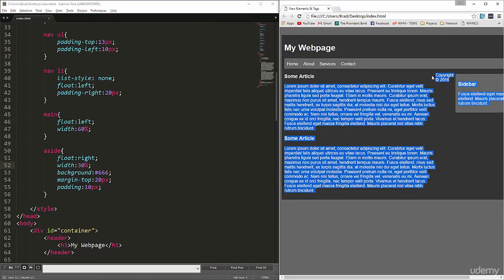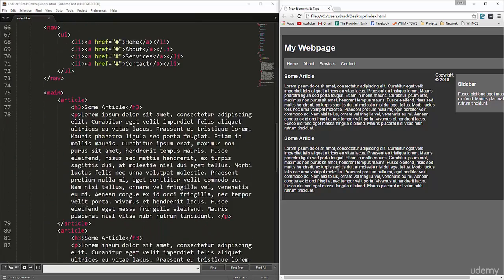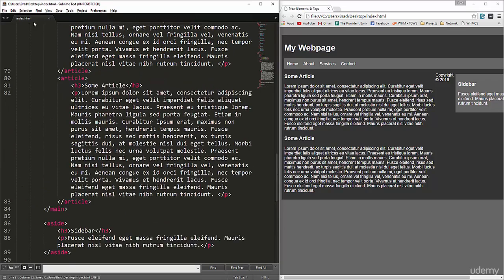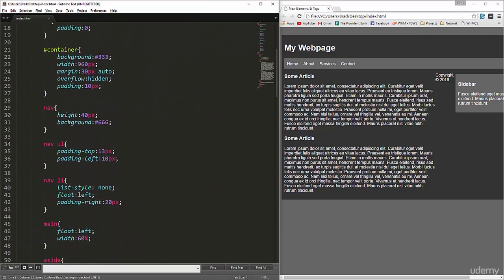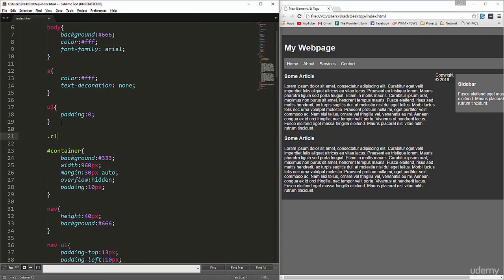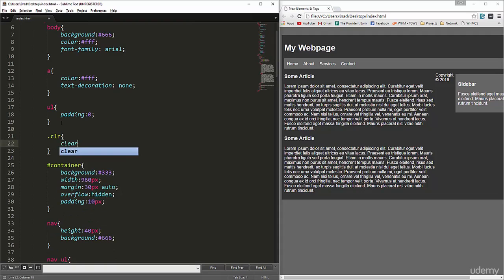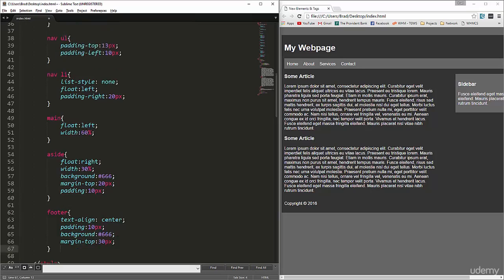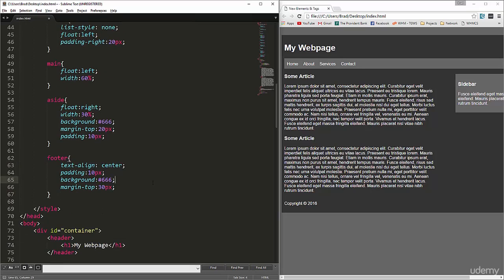Alright, now the footer is up here, which we obviously don't want. So what we'll do is just add a div after the aside tag, and we'll give it a class of CLR. Okay, we just want to clear the float. So then up here, we'll go ahead and add our CLR class, and we're just going to say clear both. Okay, and then down here, let's go ahead and paste in the footer. We're just going to align it to the center, add some padding, and a background.